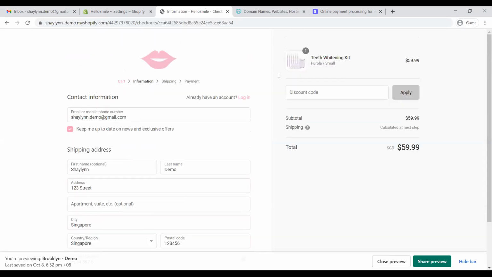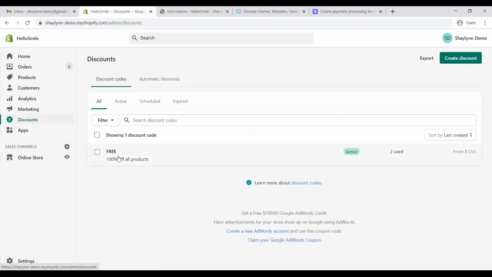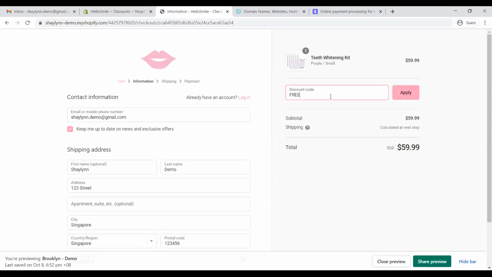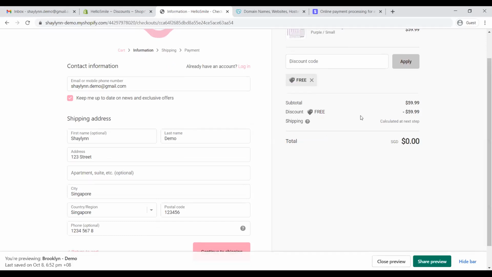Then you see over here they have an option to put a discount code. If you already set up a discount code previously, in my Shopify dashboard I have a temporary code set up. I just call it free, and it gives me 100% discount, just for the demo. So I key in my discount code here and apply it, and they can see that the code has been applied. Because it's a 100% discount, my order is $0, 100% off. After they confirm, they can continue to shipping, which is the next step.